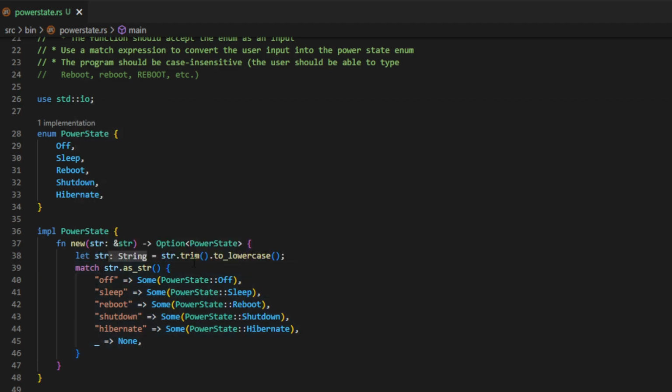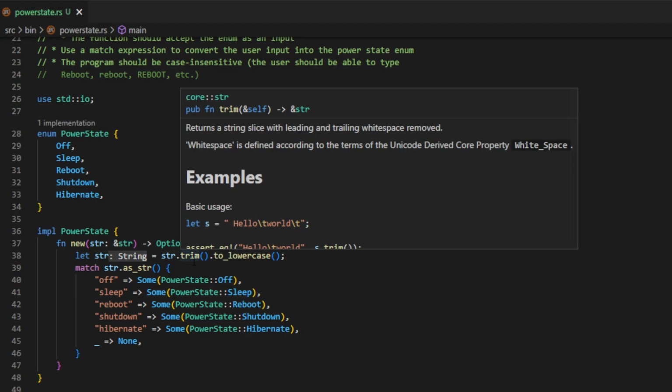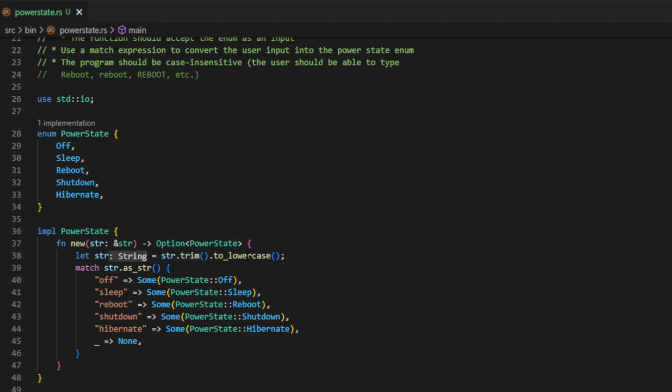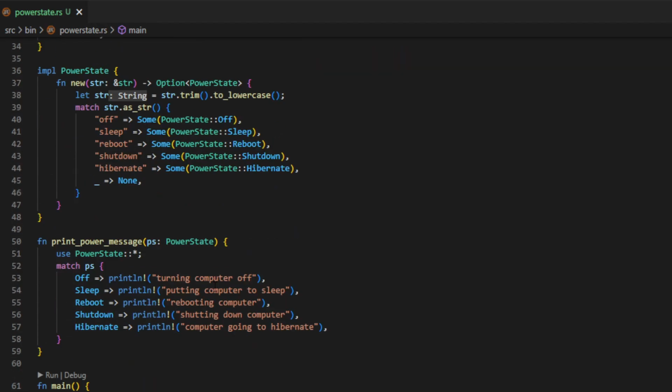So we're matching, we're trimming the string that is provided, trimming all the white spaces and converting it to lowercase, so our program can be case insensitive. And now when it is off, it is returning power state off, sleep, reboot, shut down, hibernate, right? And if none of these, it's gonna return none. And our print power message is just gonna print out a message based on the fixed enums.